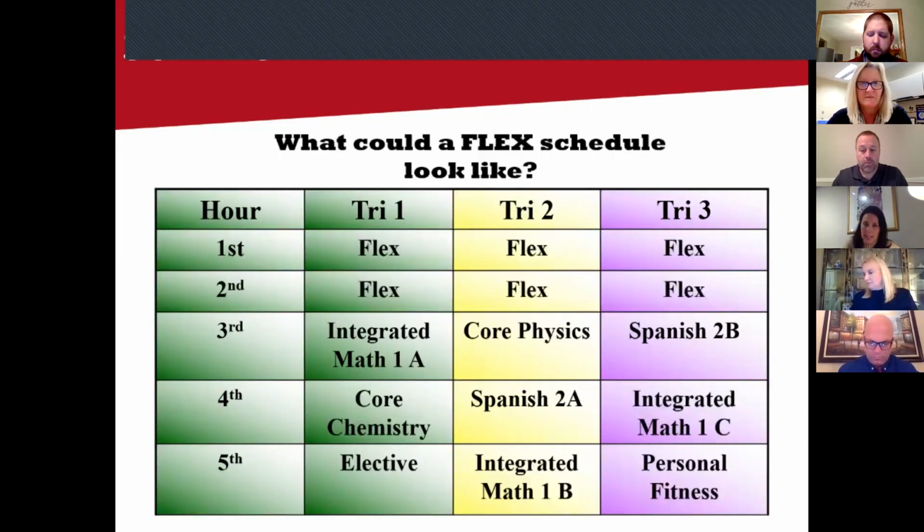So in this next example, we're using our Flex program. In Flex, we had an info session earlier, so I'm not going to go into explaining what Flex is all about, but here I want to point out that in this example, it's a block, 1st and 2nd hour, and then you can see the other classes. So it's a nice visual for students to look at. I think it's helpful.